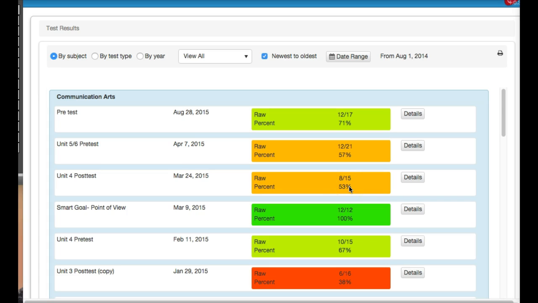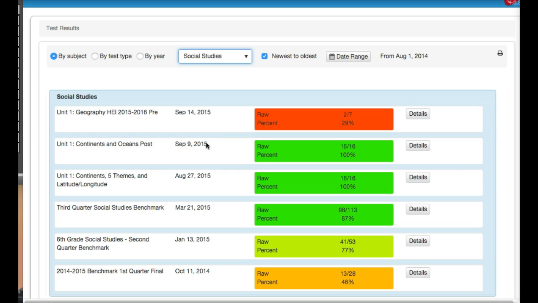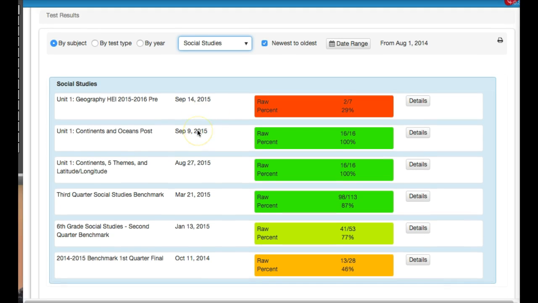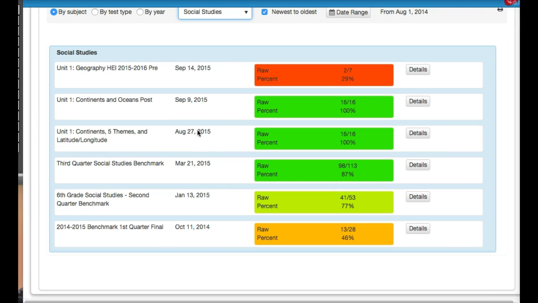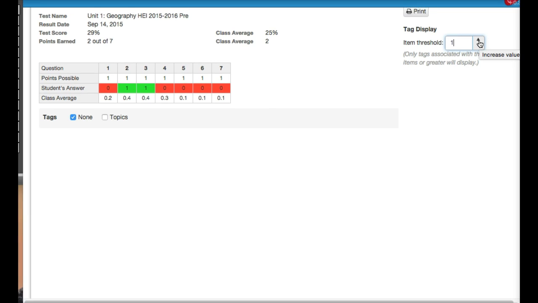Now, every single Linkit test you take, you can see in here. So up here it says view all. We want to change that to the class that we're in. So for me, it'll be social studies. When you're in English, you probably want to select English, obviously. And this shows you all of your social studies, even 6th grade tests. So the one you're looking at is Geography HEI pretest. And if you hit details, that lets you see a little bit more. So your item threshold, you always want to put that down to 1 whenever you come into this. It shows you the points possible per question and your answer if you got it right or wrong.